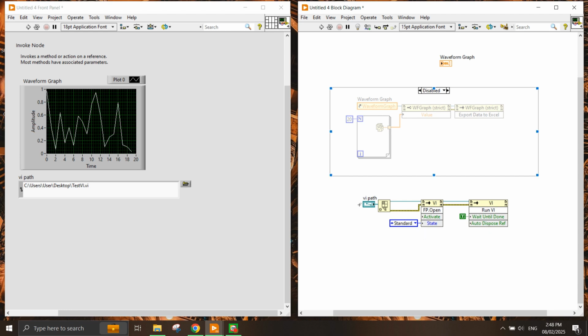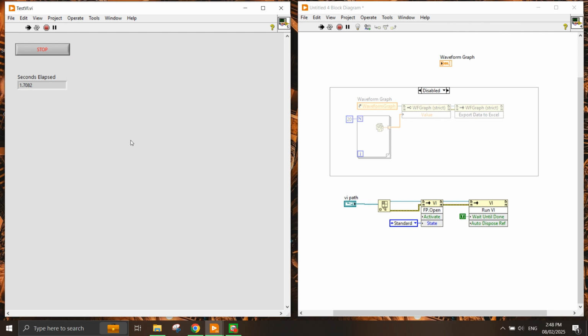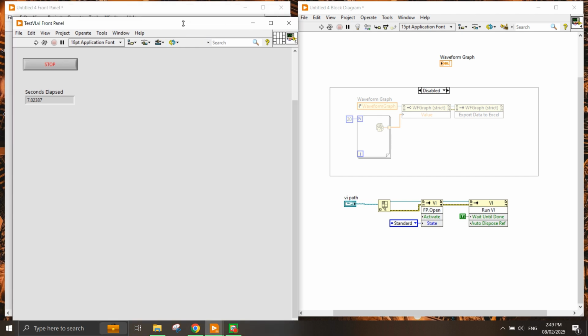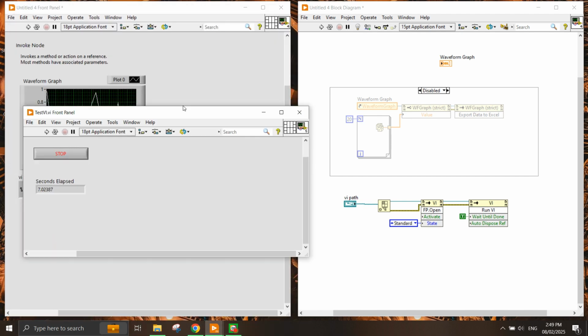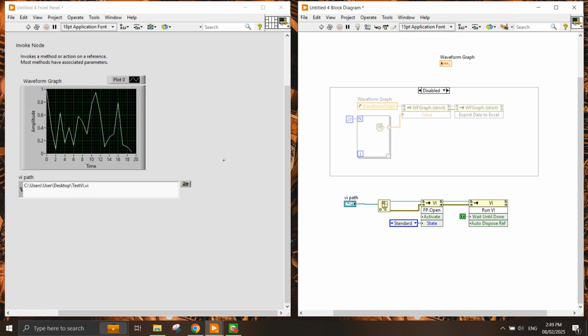So now we have something like this. We have an invoke node that will search the location of the VI, open the VI, and run the VI. So let's try this. Now it opens up the VI. It will wait until it hits 7 seconds and the VI will stop. So this is one good example that we can use the invoke node to simplify certain actions and methods programmatically in LabVIEW.